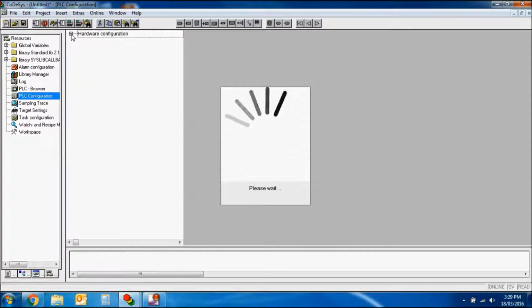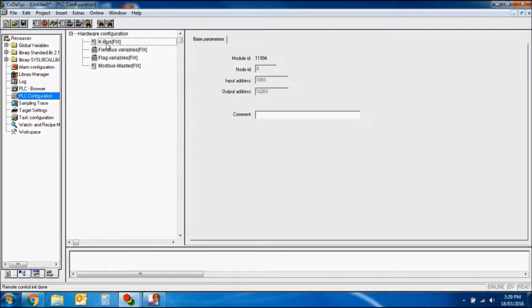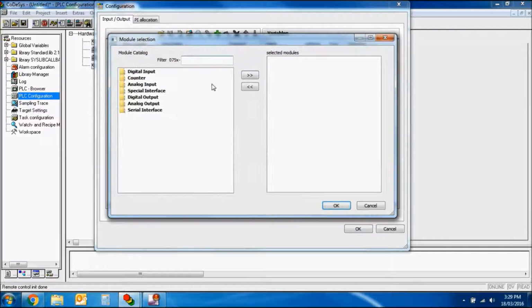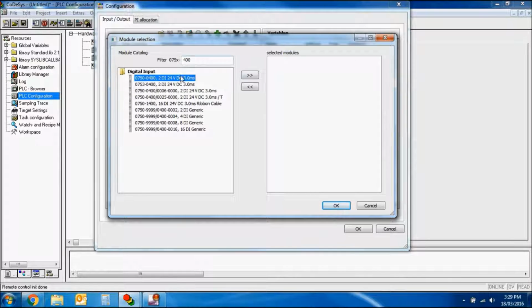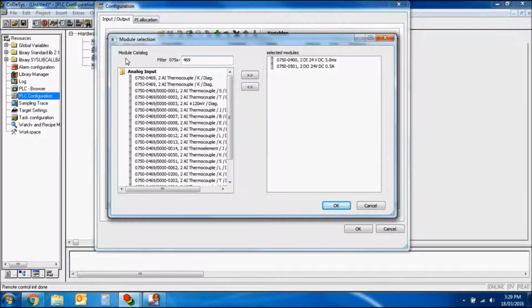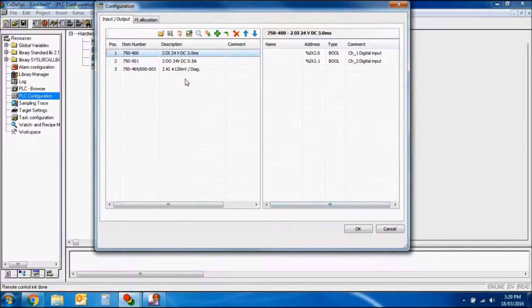Now we'll have to add the cards again, so let's go back to the Resources tab, PLC Configuration, open up KBus, right click, click Edit. Now let's add the cards. So I've got my 400 input, the 501, and the 469. This is the one I have, so you can see it's plus or minus 120 millivolts. It's just the card I had on me.